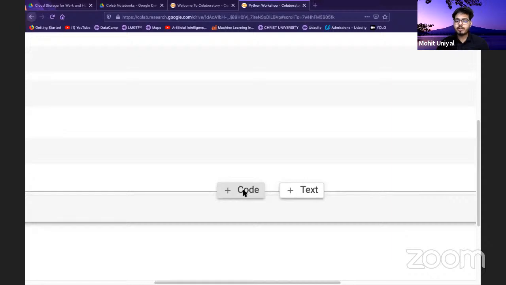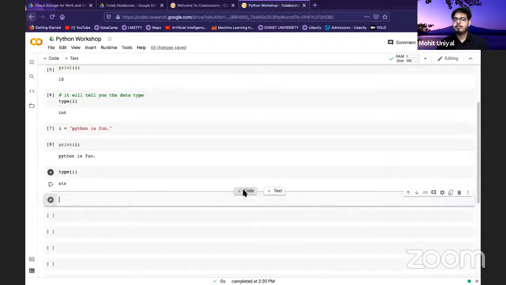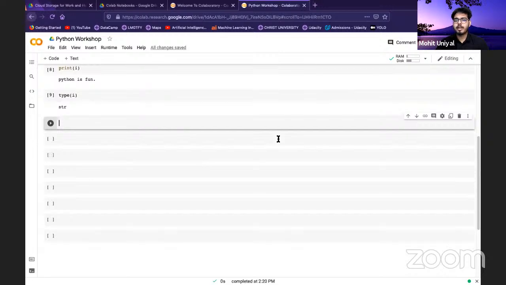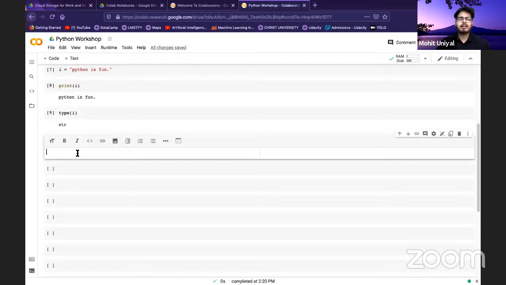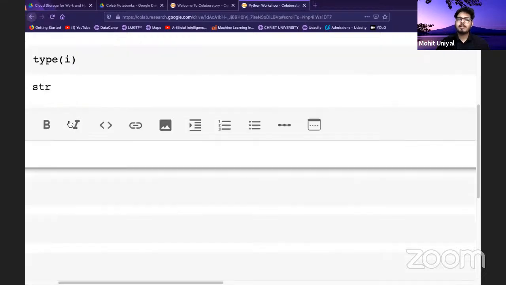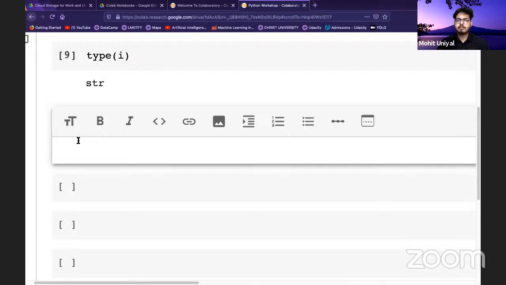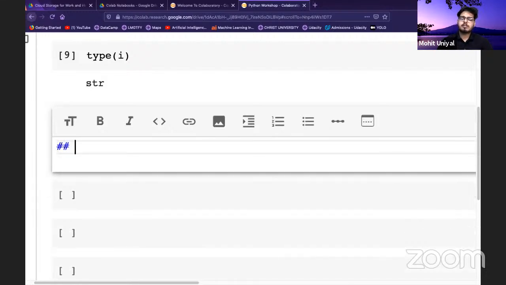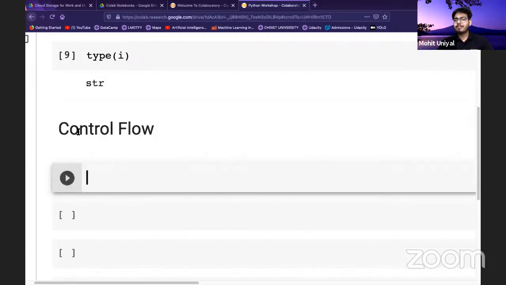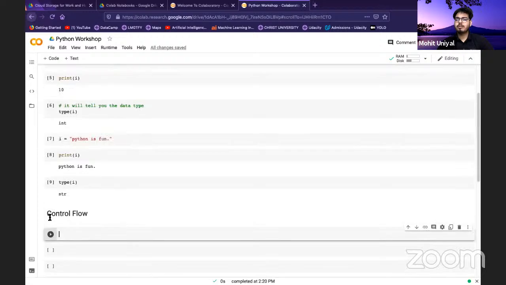If I click on code, it will basically add a code cell. You can write a lot of code over here, right? But if you click on text, it will give you a text cell where you can write a normal definition or explanation or headings. So maybe I can write a heading. If I click on this, I can write something like control flow. Now if I execute, it becomes a heading. You see, it looks like a heading.